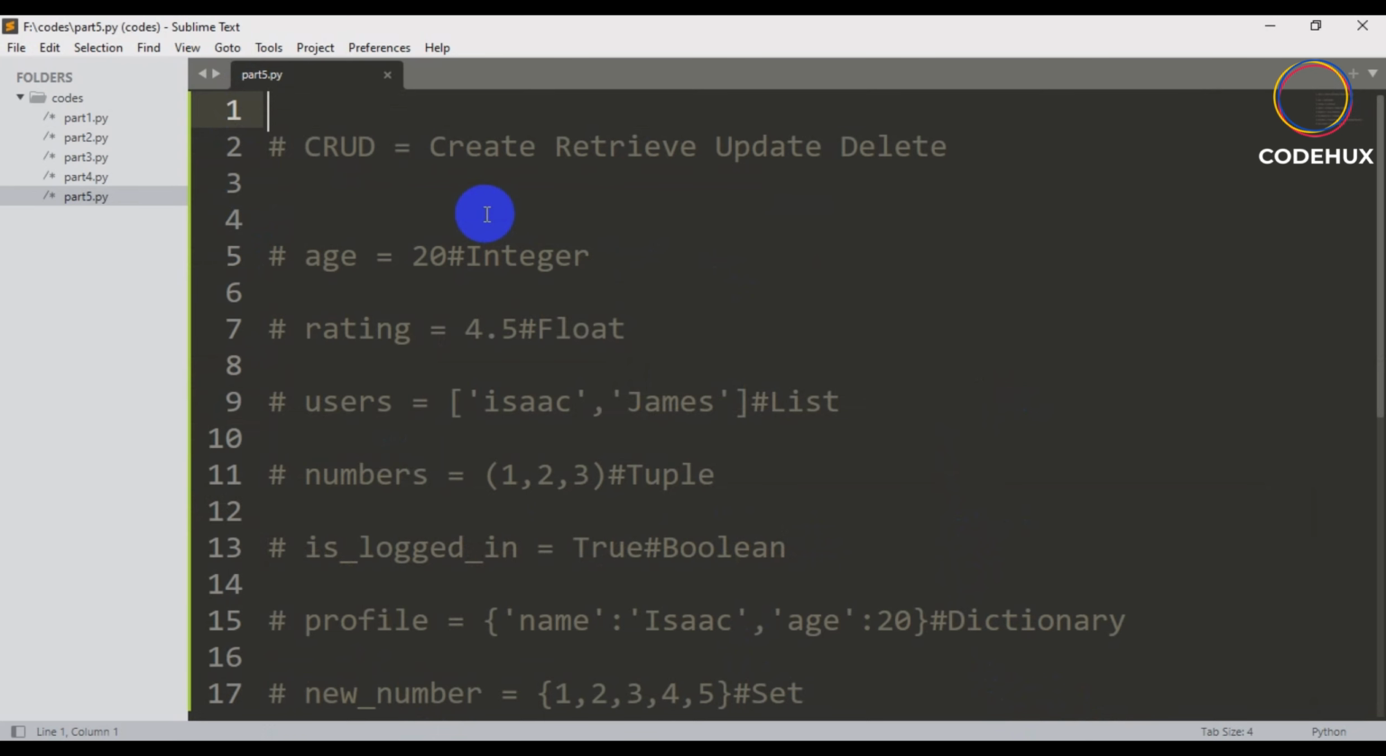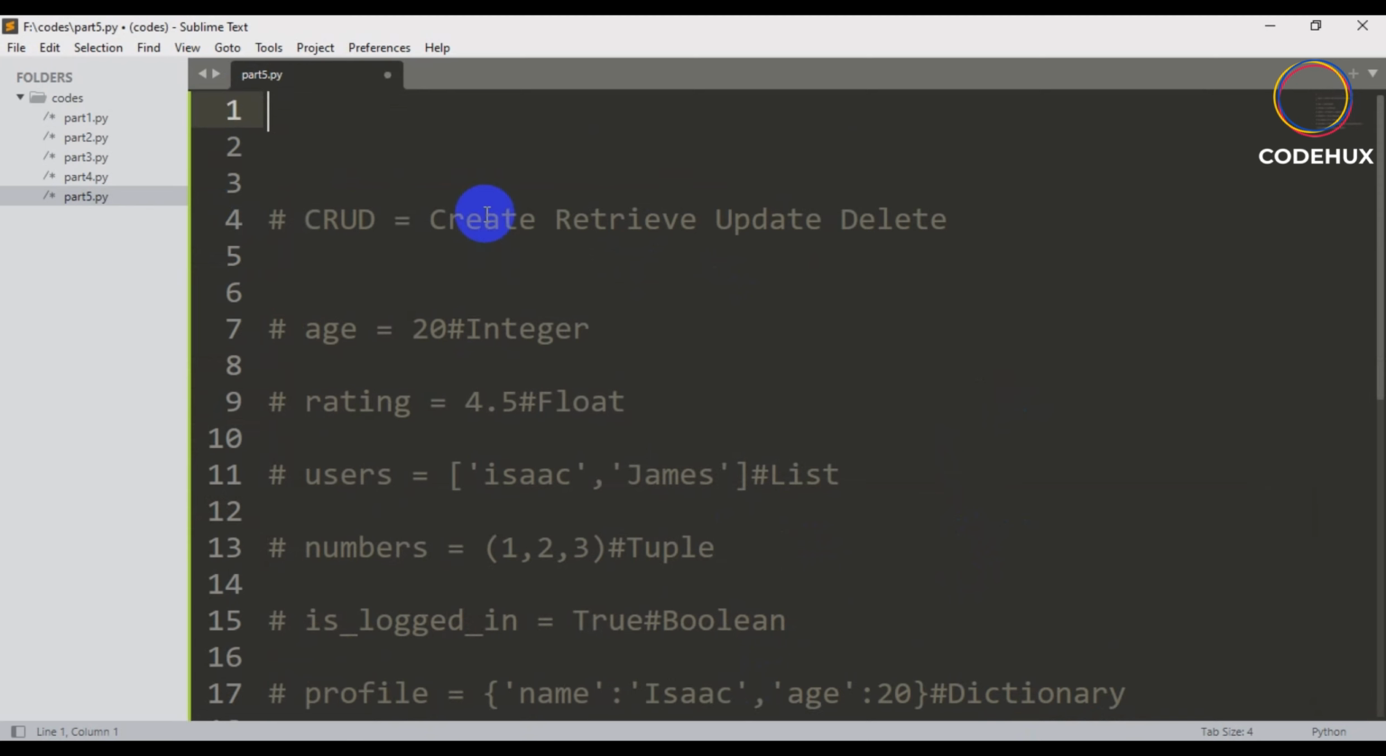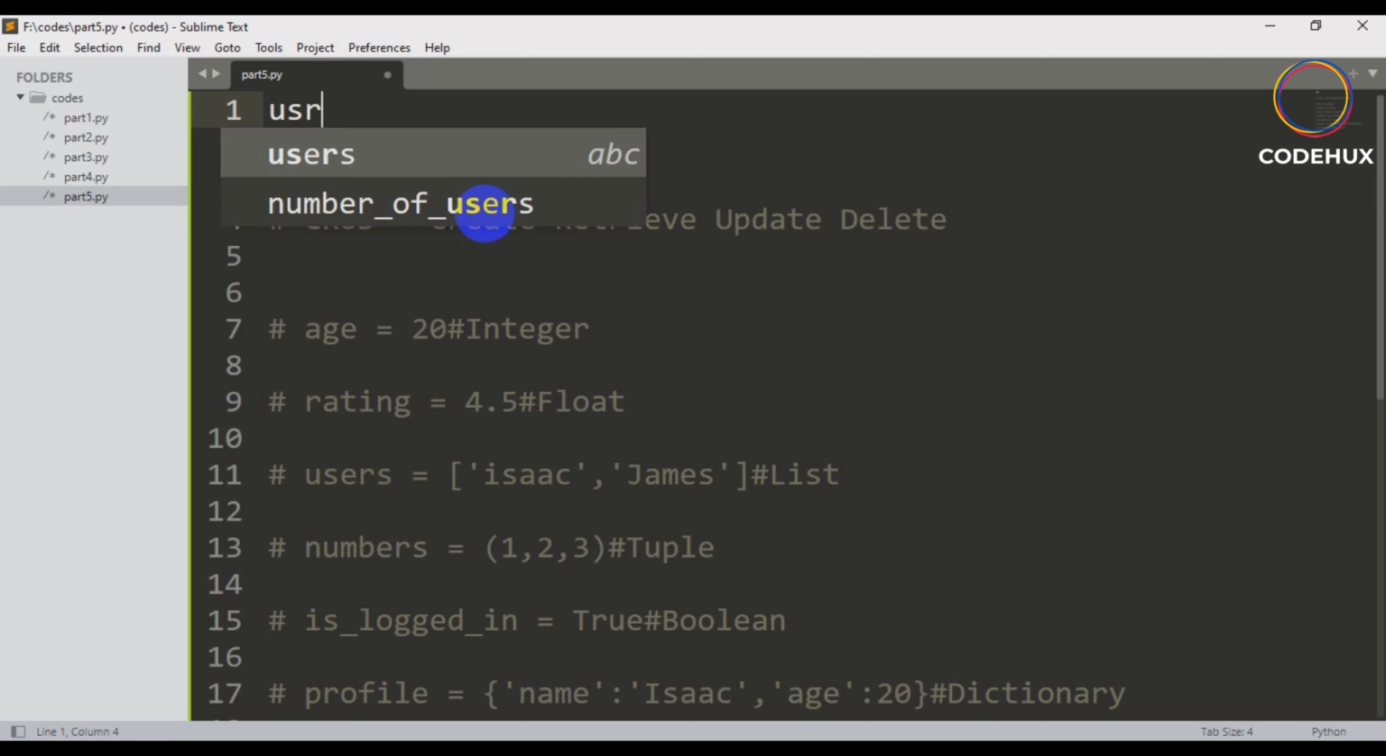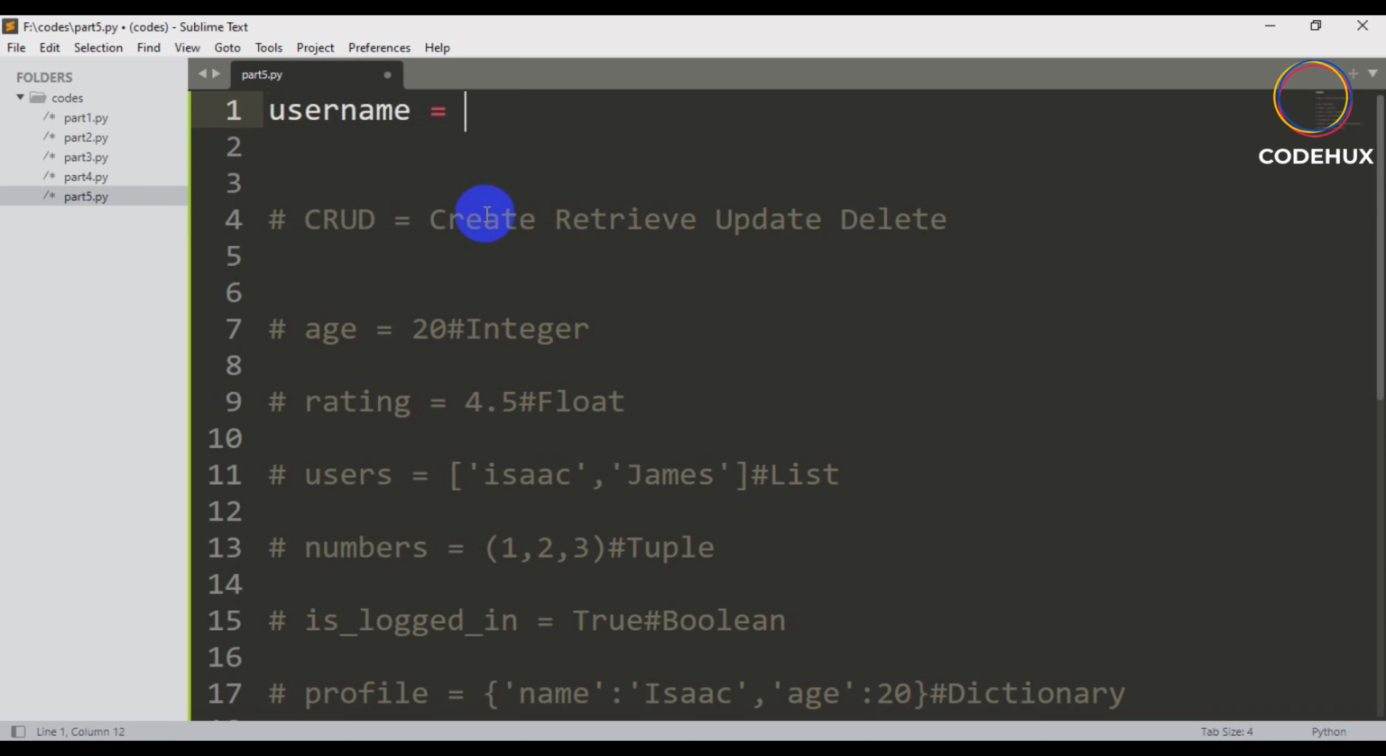So let's check another example in which you want to accept a username from your users, but your instruction is that the username can only be alphanumeric. That means it can only contain alphabets and numbers, but underscore, space, and the rest are not allowed. In that case, you can do something like this. You can say username equals input, where we talked about input before. You can say enter username.